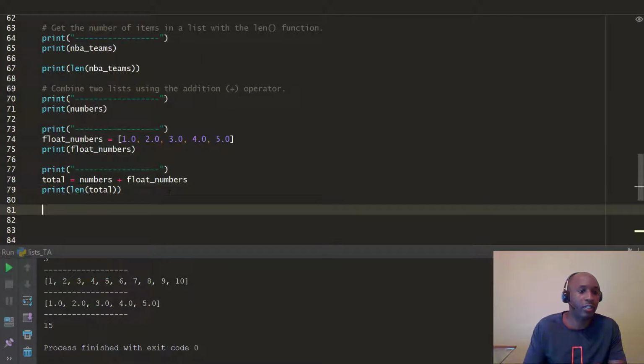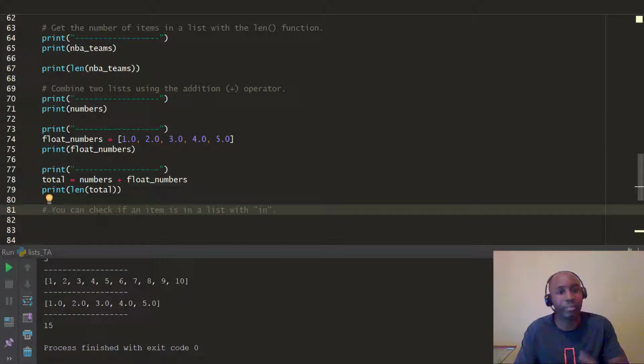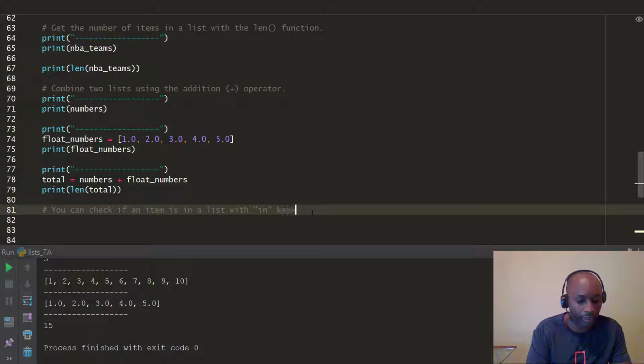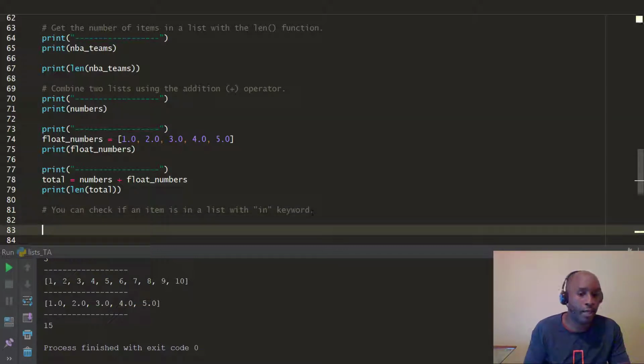the list methods. So let's go ahead and comment this out. And if you guys notice, I'm just commenting out what we're doing so you can know exactly what is happening anytime in your code. So it says here, you can check if an item is in a list with the in keyword. I should call that in keyword, right? In keyword. All right.